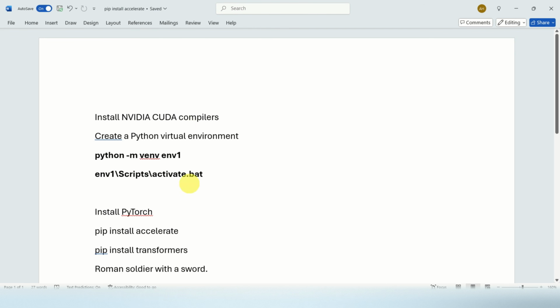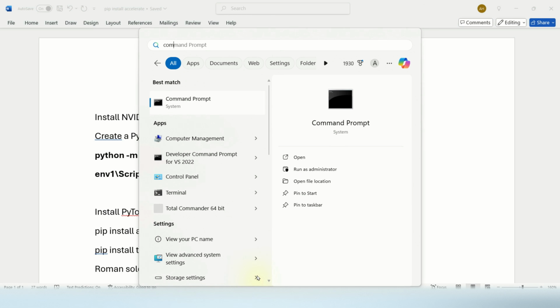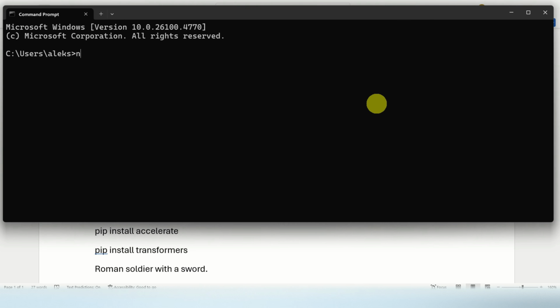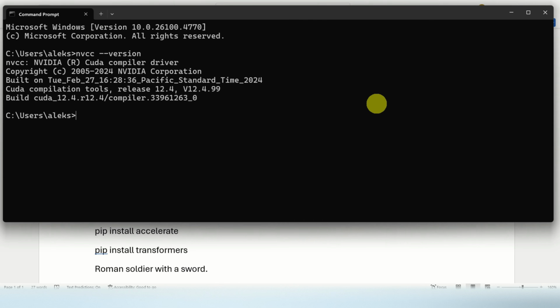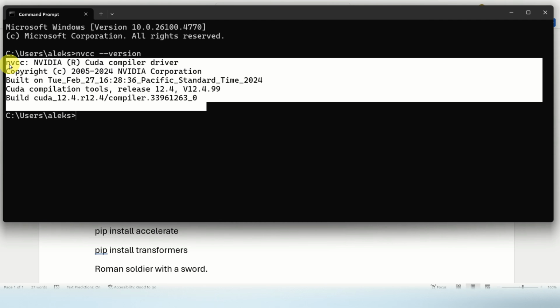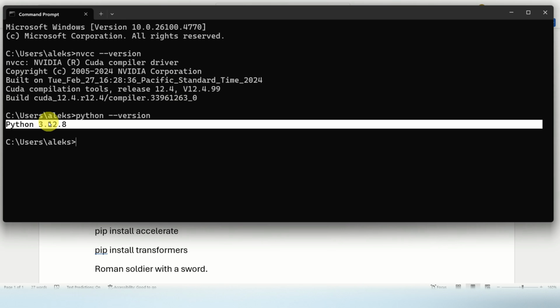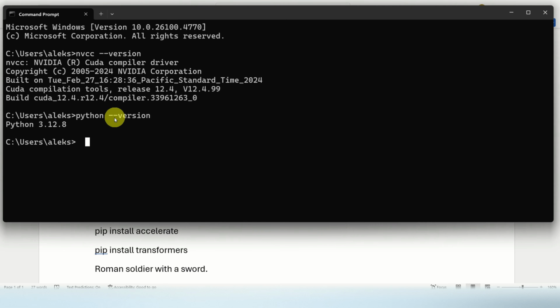Once you install NVIDIA-CUDA compilers, let's click over here and search for command prompt. Open the command prompt, and over here in the command prompt, run nvcc --version, and you should see your current NVIDIA-CUDA compiler version. In my case, you can see it's 12.4. However, in your case, you'll see 12.6. Next, let's make sure that you have Python on your system. Simply type python --version and you should see the Python version on your system. If you don't have Python, then search for install Python and go to the official web page, download the Python executable, and it's really straightforward to install Python.